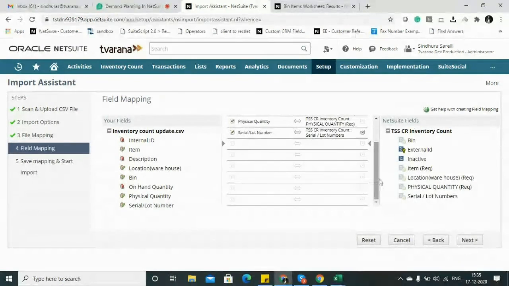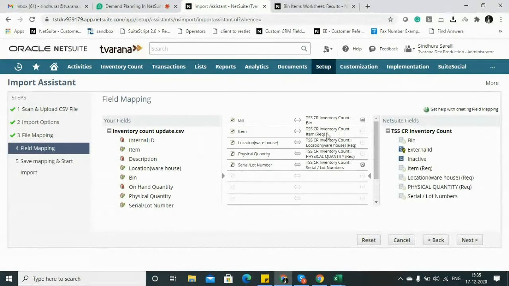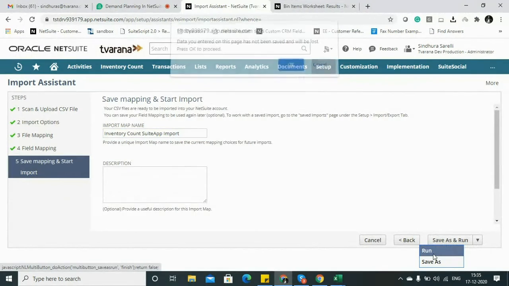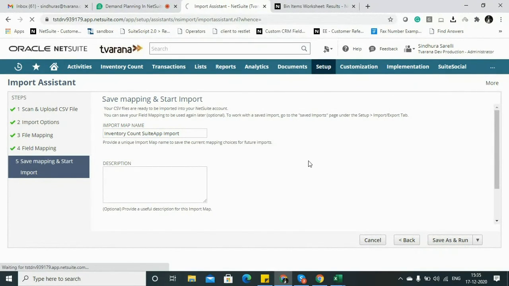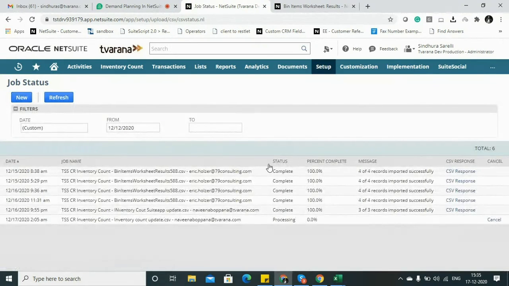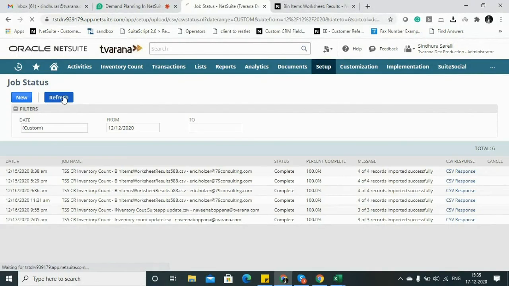Since this is a saved one and we have done all the mappings for you, we just have to click next. No need to map anything. And I choose to run, not to save as and run. We'll see the import job status. So here we can see whether it is successfully imported or not. So now I can see that these three are successfully imported.